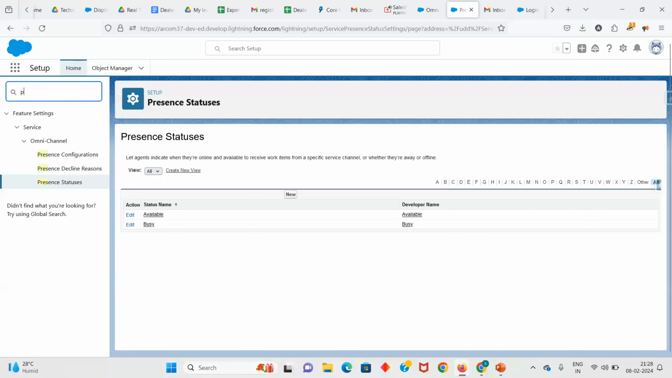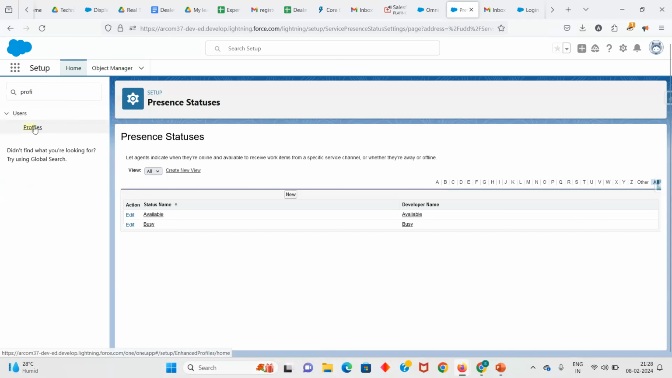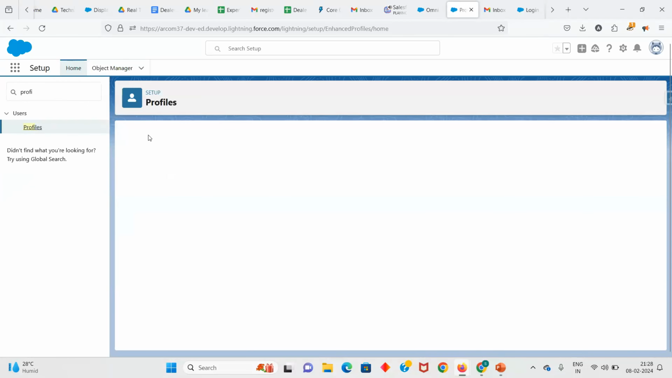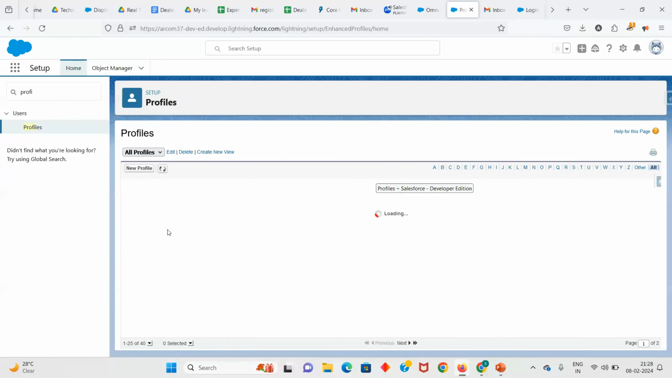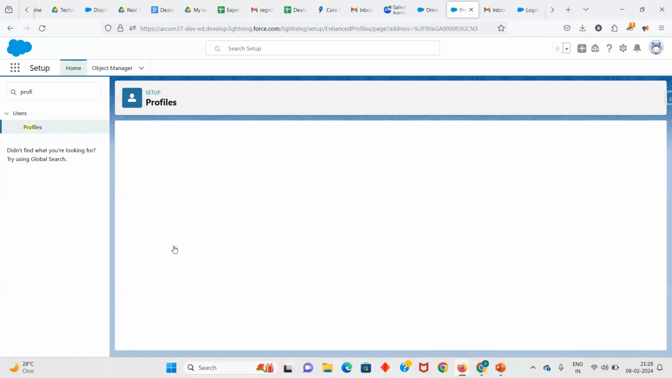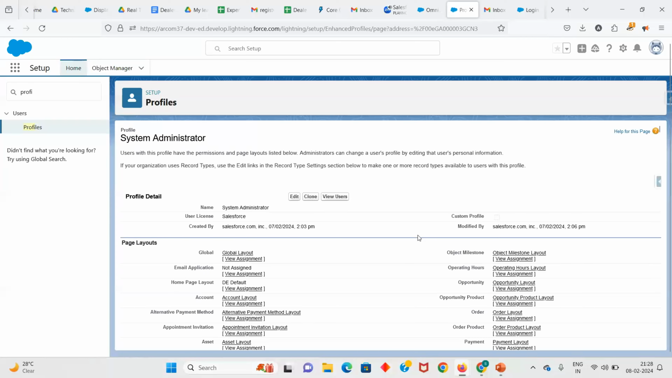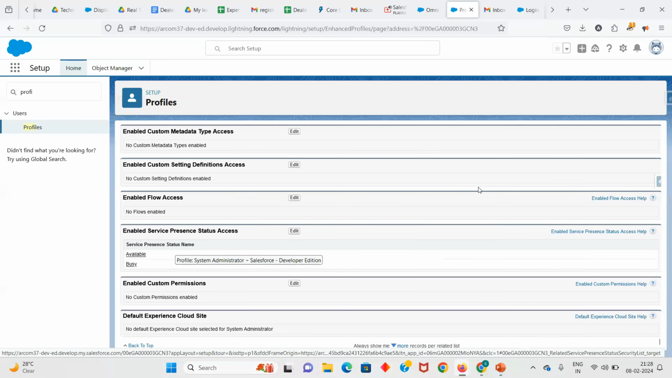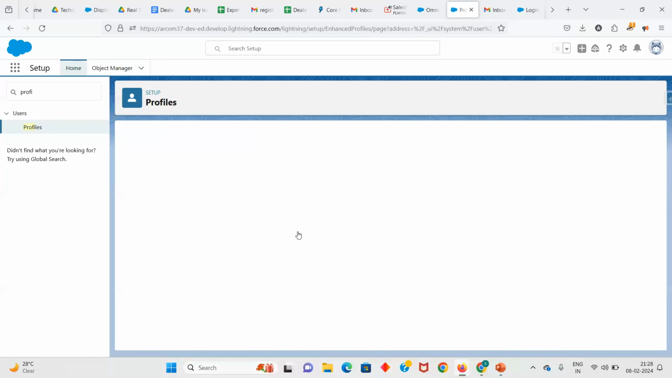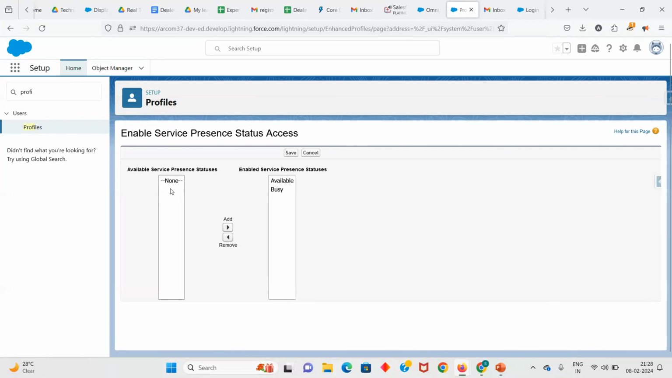So we need to search for profile. Search for system administrator. Open this profile. Here we need to go to enable service present status. Enable service present status will directly redirect you to where you have to go. Edit. You created available and busy, I showed you, right? So we need to click from here and move it here. Enable service present, and we need to save it.